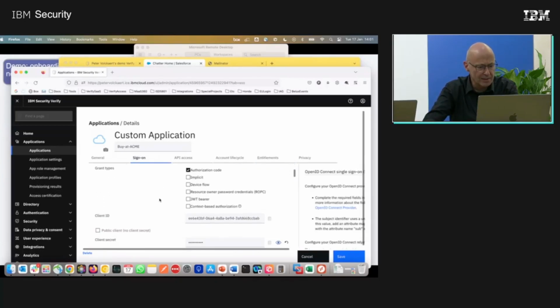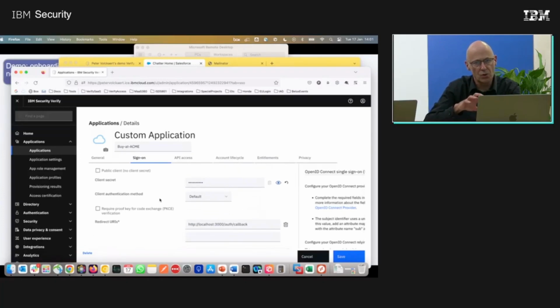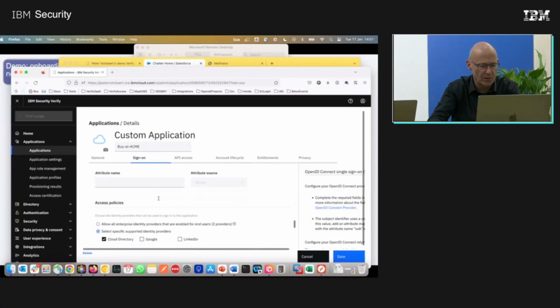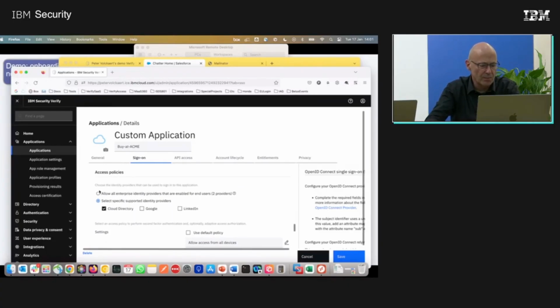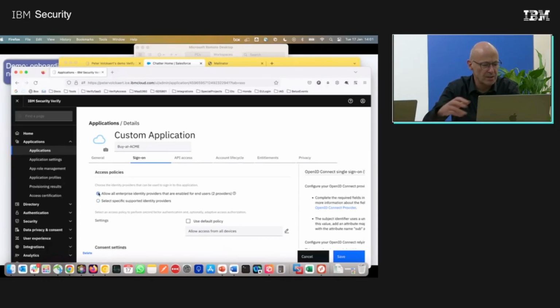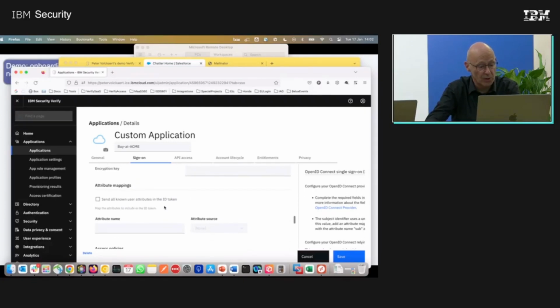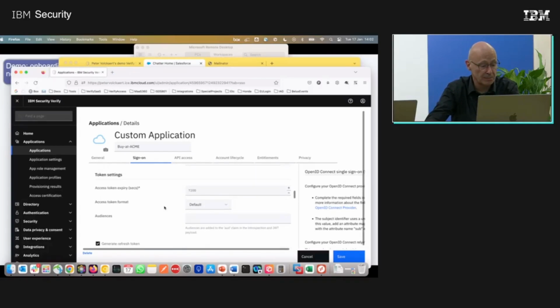When looking at the way, per application, you can also determine in what way you can authenticate to the application. So this is what I'm also going to configure right here. There are a number of options here. And what I'm going to do is I'm going to allow my two enterprise providers, namely the Cloud Directory itself and the Windows server, as the authentication or identity provider. Next, I can determine which attributes are being sent over to the application.